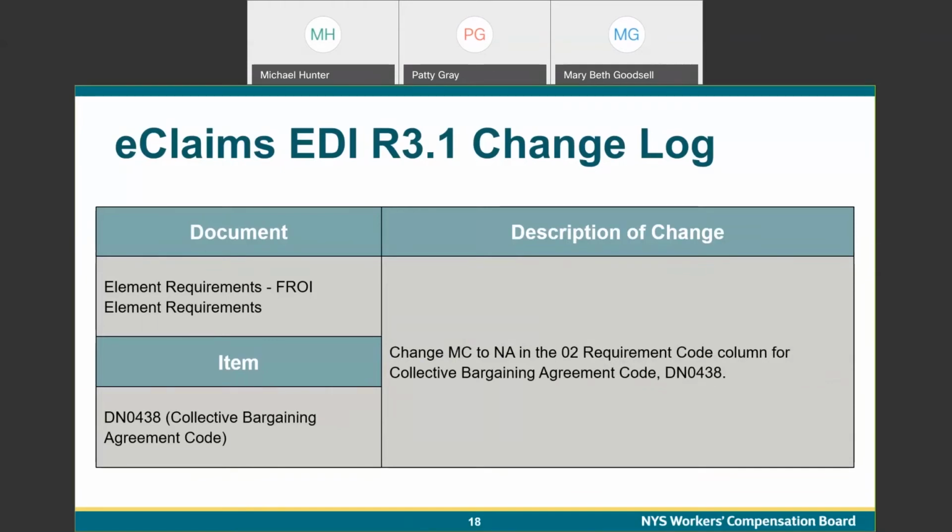On the FROI element requirements for DN 438, collective bargaining agreement code, we changed MC to NA in the 02 requirement code column for collective bargaining agreement code. We do not accept that code, so we just updated to NA to reflect an accurate measure for our requirements.